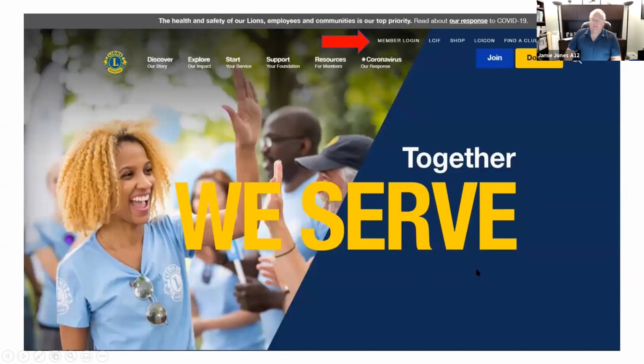So if you have logged in, this is a somewhat last year's login page. If you type Lions Clubs.org, you'll come to this page. And there's a lot of information. You can see at the top, the discover and explore. On the right-hand side of the top, find a club, the LCI convention and shop and LCIF. But beside the big red arrow is the member login. That's where you have to click to get to the login page.